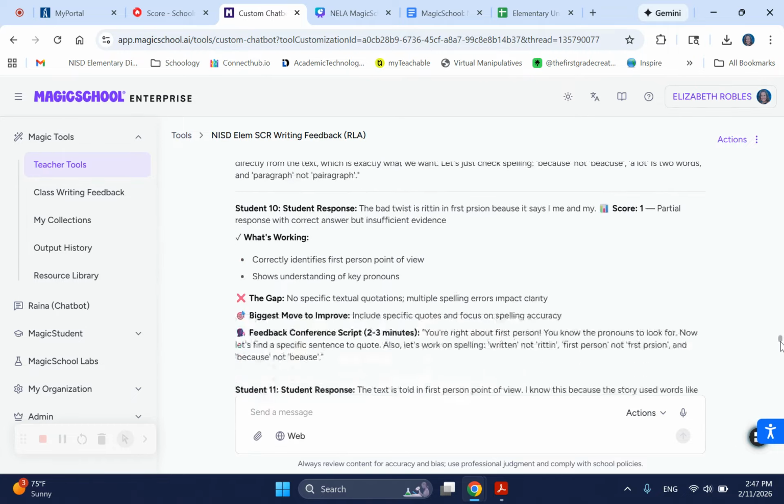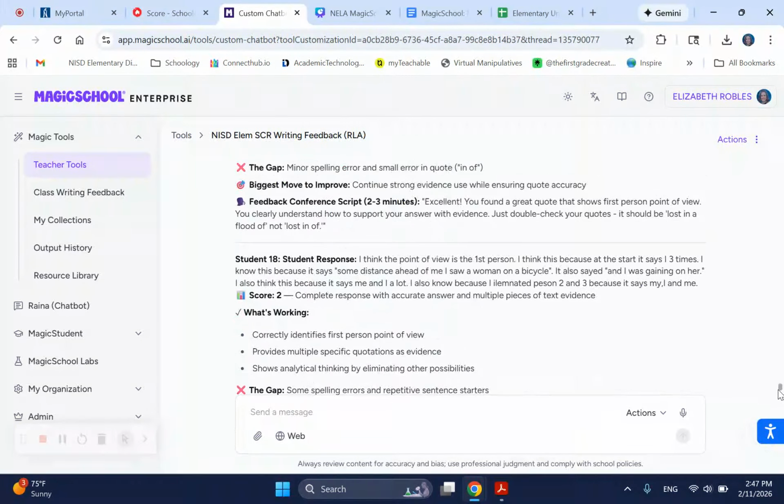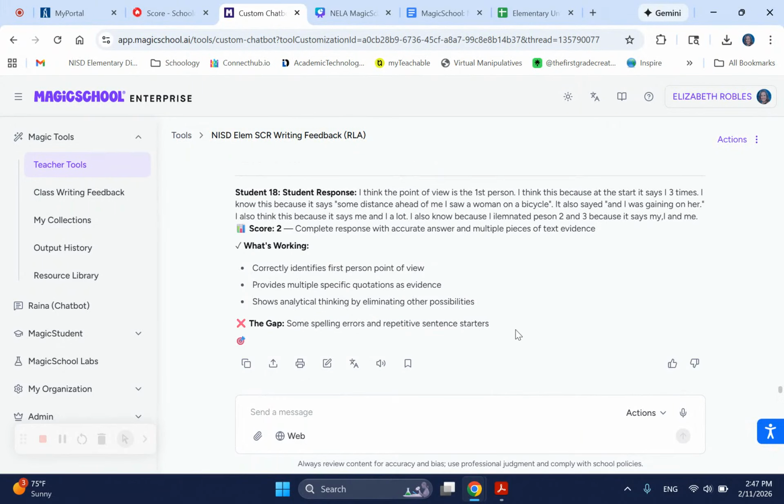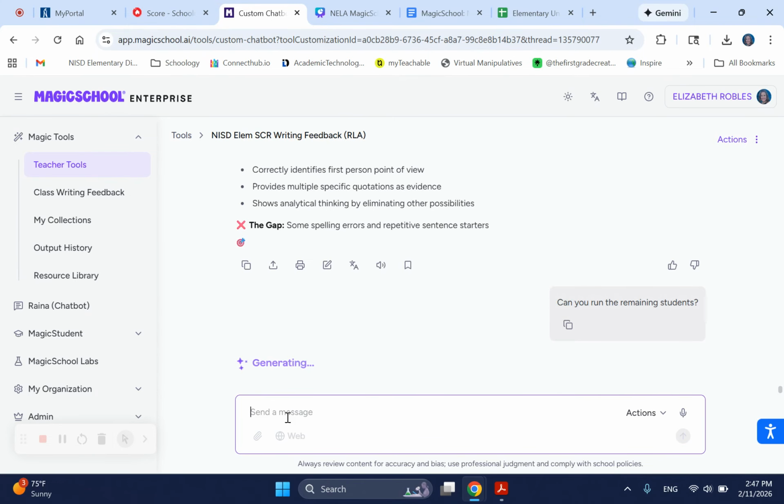So now that it has scored my students, I'm just going to double check that it scored all of them, because every once in a while we'll notice that it kind of gets stuck here on student 15, student 16. So a little fix to this is, can you run the remaining students? If you just prompt the AI to run the remaining students, it will go ahead and do that.